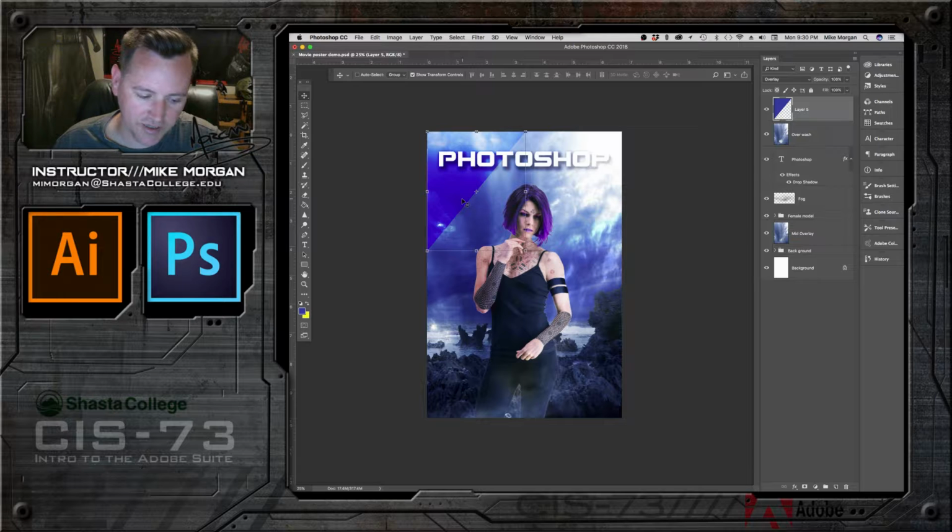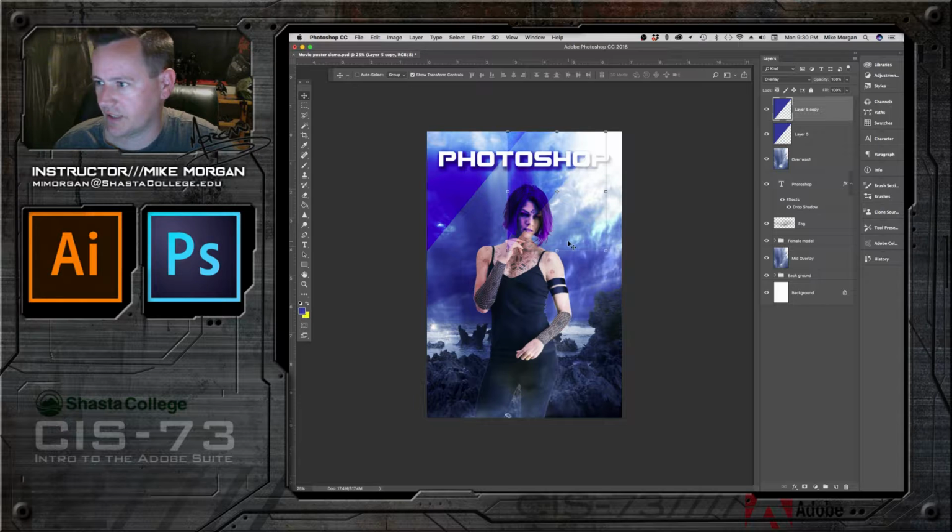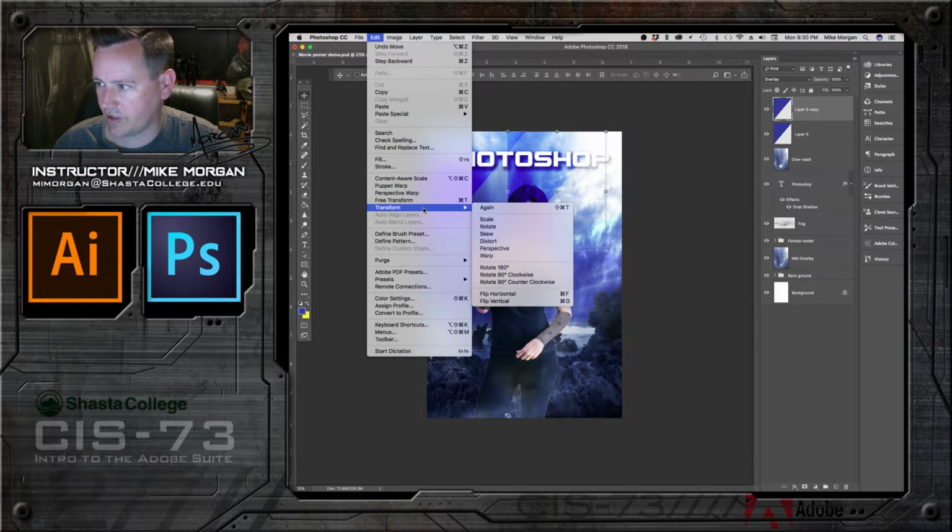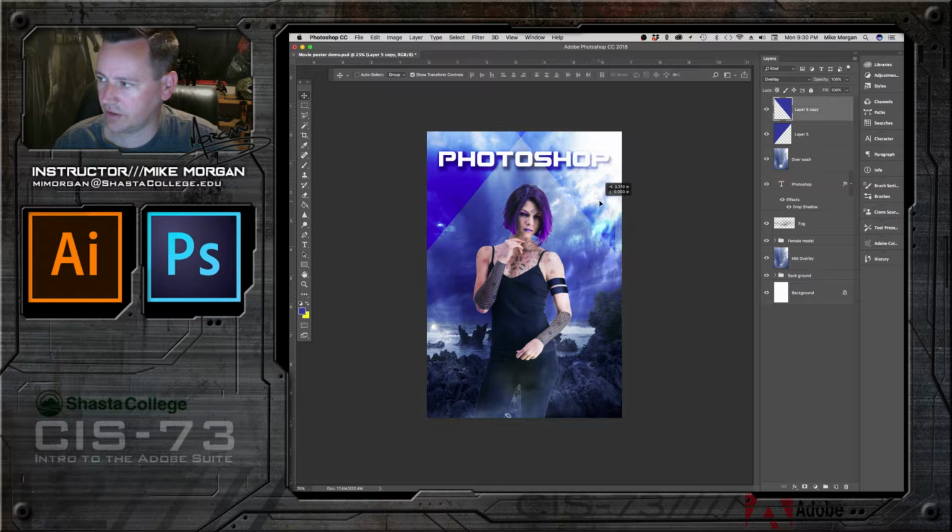Now, like I said, you can hit Alt with your move tool. See that little white arrow comes up? Then you can drag out a duplicate of that layer. You can then go to Edit, Transform, and Flip Horizontal, and it'll flip it horizontally. Isn't that cool?